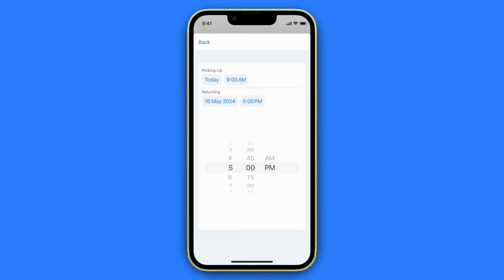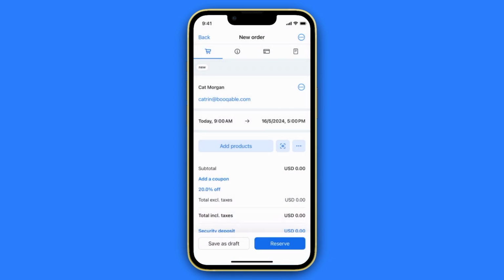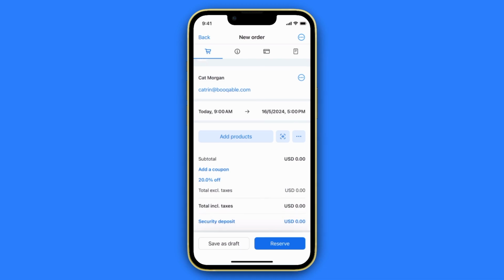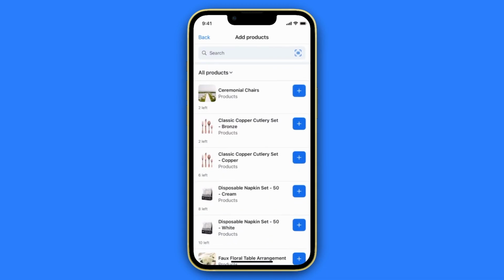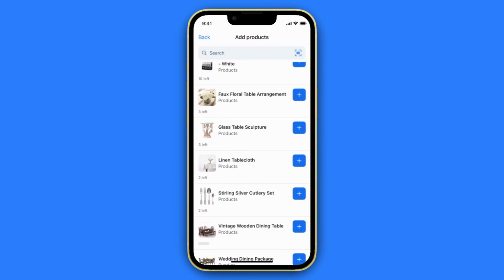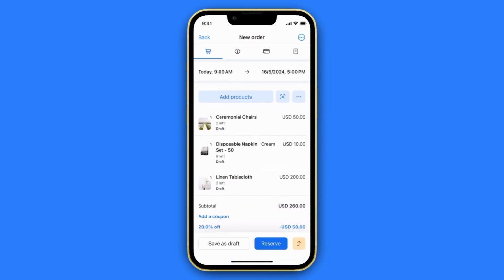Back on the order screen, when you're ready, you can click that Add Products button to start adding specific products to this order. If you would like to scan the specific stock item onto the order already, you can hit that Scan Barcode icon on the top right-hand side next to the search bar to scan the specific items onto the order.